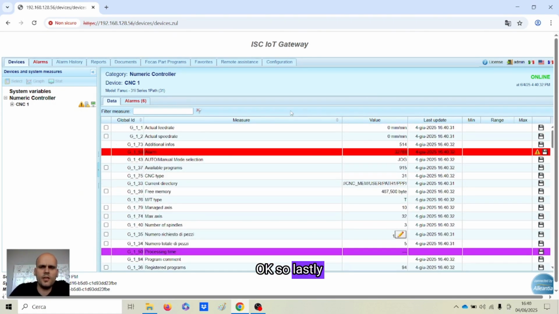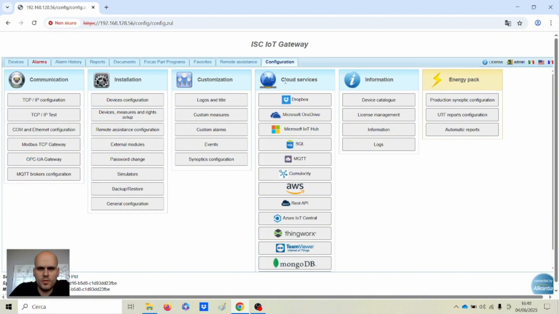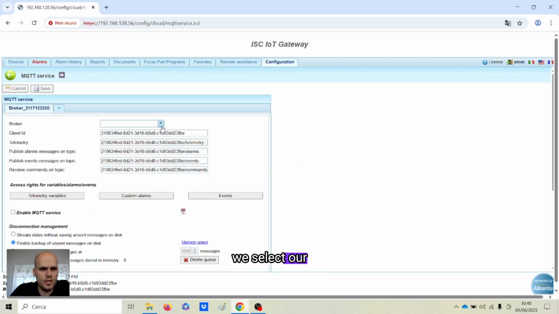Okay, so lastly, we will send all this telemetry data to an MQTT broker. In order to do that, we go back to the configuration tab. Then in the cloud services menu, we click on MQTT. We select our broker, IoT MQTT in this case. Then we can select all the telemetry variables by clicking on this button.